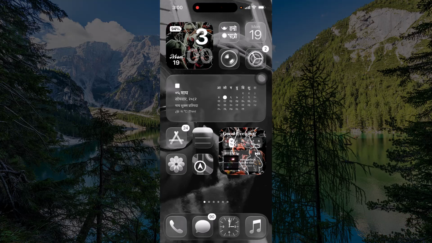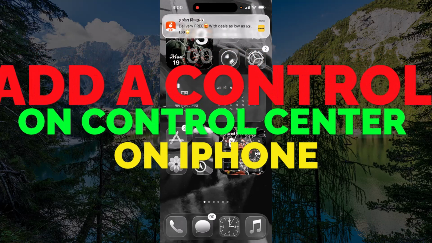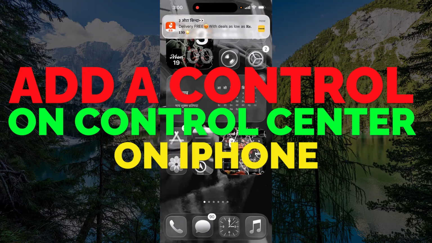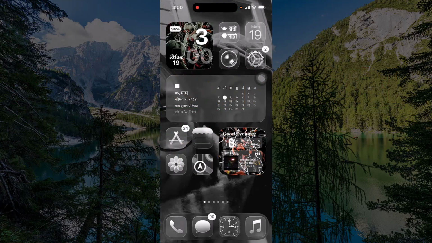So in the following video, I will guide you to add a control on the control center of your iPhone. Now, if you don't know how to add an option or control on the control center of your iPhone, then this is the video for you. So simply watch the video till the very end to know about it.